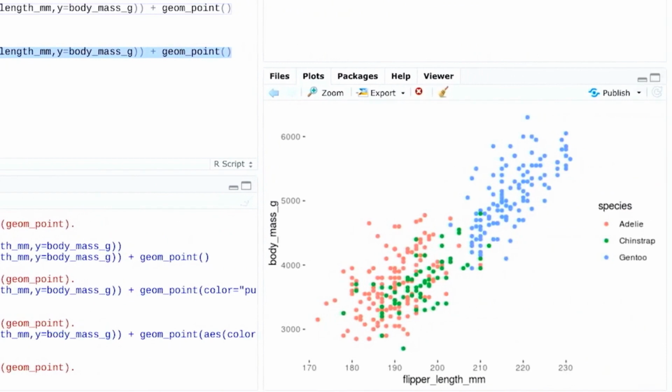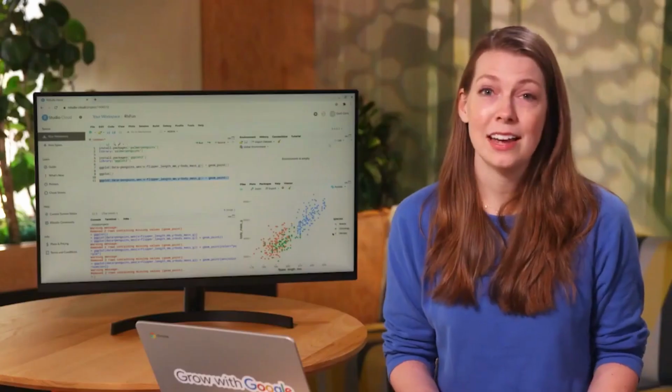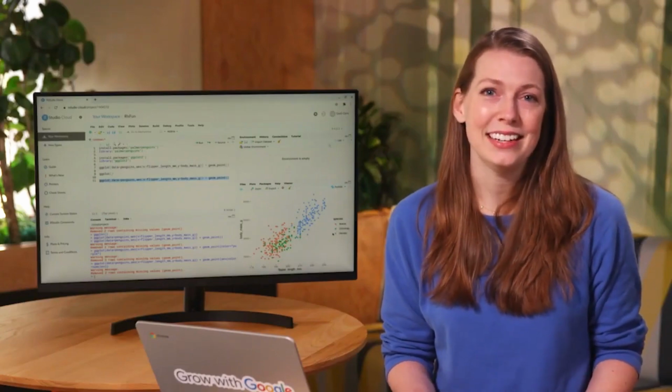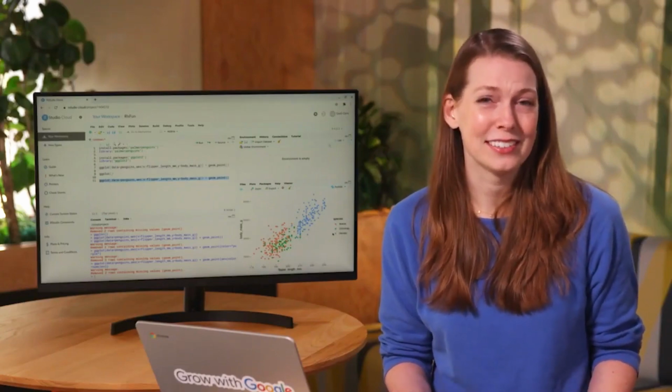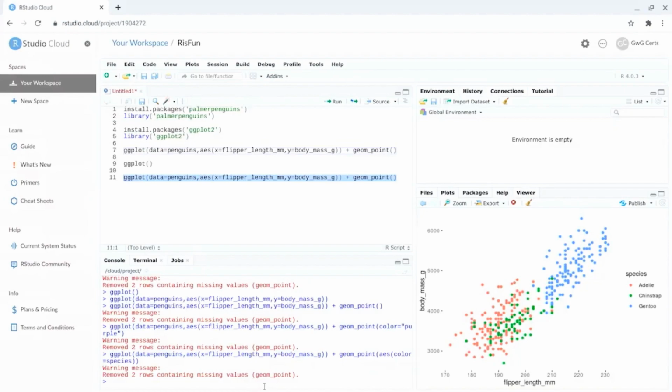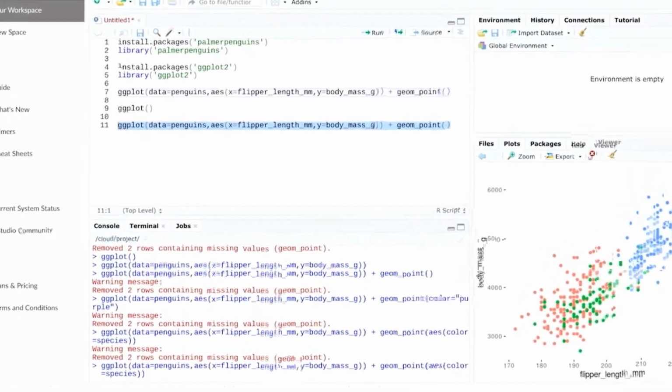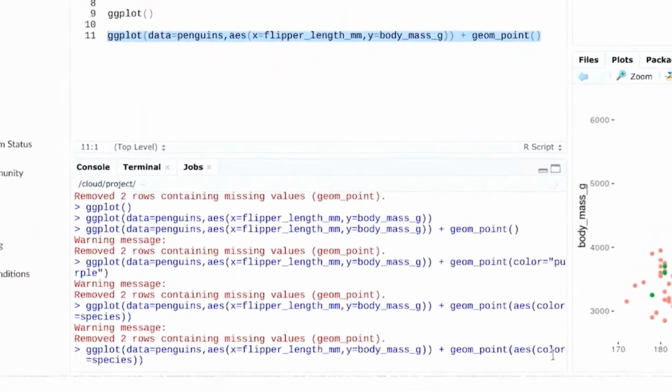Gentoos are the largest. The legend just to the right of the plot shows us that the blue points refer to the Gentoos. R automatically creates a legend for the plot to help us understand the color coding. R does everything you tell it to do, and even does stuff you don't ask for. It's just that helpful. We can also use shape to highlight the different penguin species.